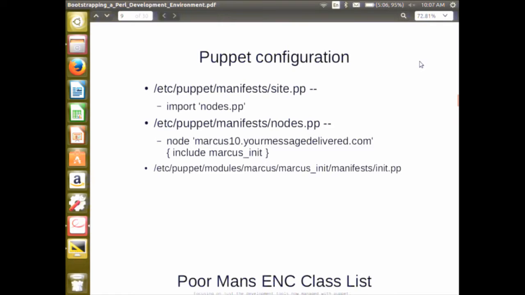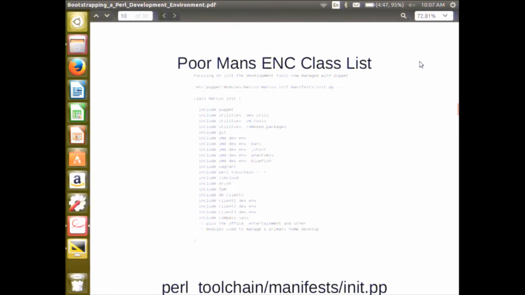From there, Puppet is going to look in manifest at site.pp, where I import nodes.pp. I go to nodes.pp, and I have a line that reads, if the node has this fully qualified domain name, go look at the Marcus init class to figure out what goes on. And then this is that Marcus init class that outlines each of the other classes that I want to include. This is what I call my poor man's ENC. Don't have to learn Hiera to use it. It's pretty straightforward, and it's all straight Puppet.